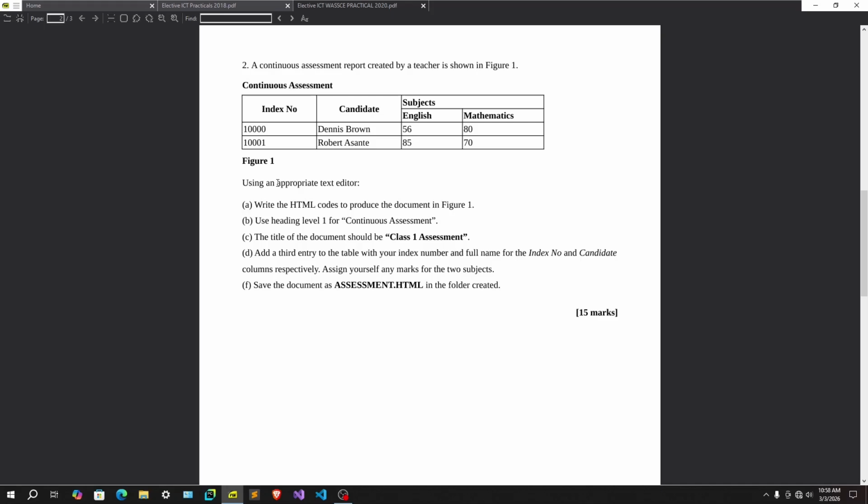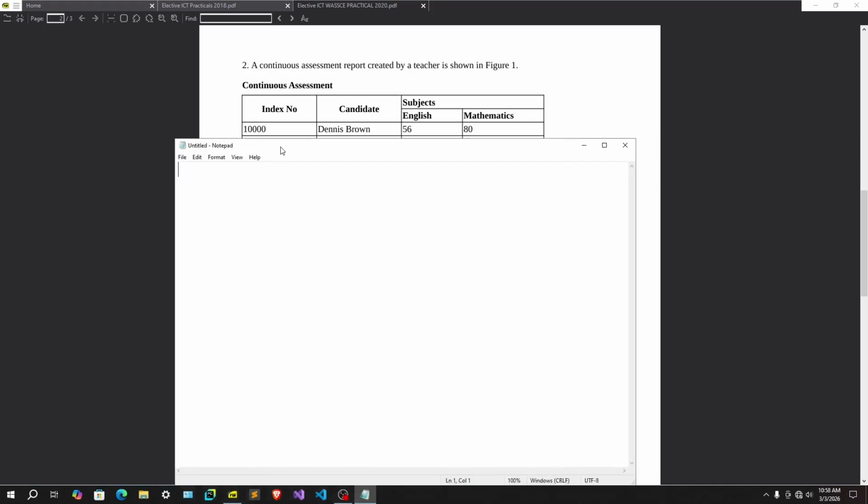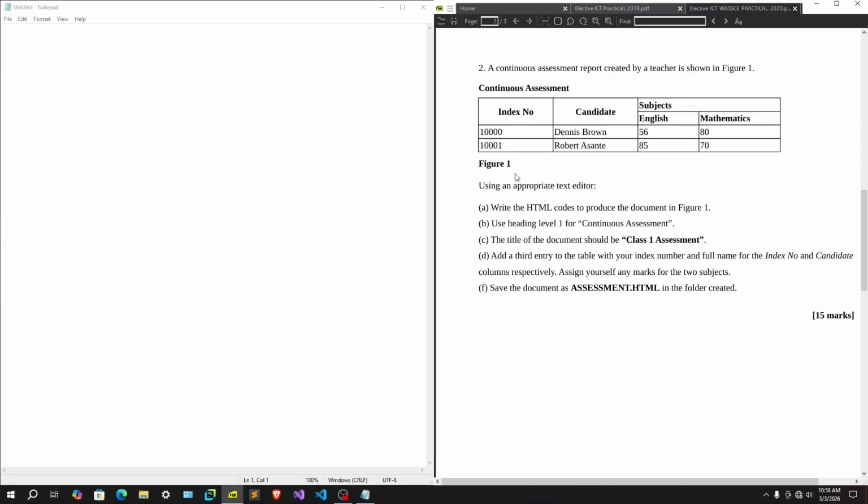So since I'm going to be using Notepad, I'm going to launch it real quick. I'll search it up and I'll just launch it like that. So yes, I've launched Notepad, and let me reduce the windows a bit. So I'll have my question on the right and then my Notepad application window on the left. Okay, so the next thing we want to do is to start typing the HTML code.